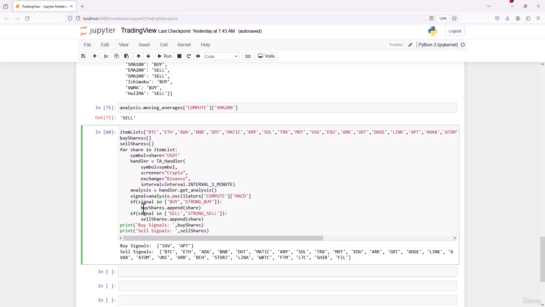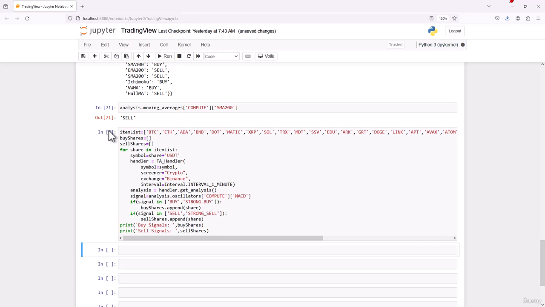Now, if the signal is buy or a strong buy, we add the name of the considered cryptocurrency to the empty array associated with buy. But if the signal based on MACD is sell or a strong sell, we add the name of this cryptocurrency to the array related to sell. Now at the end of this loop iterating through all cryptocurrencies, we have two arrays indicating cryptocurrencies with buy and sell signals. Hit run to execute the code.